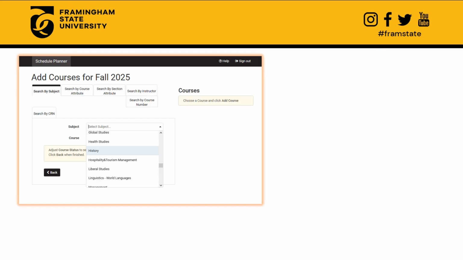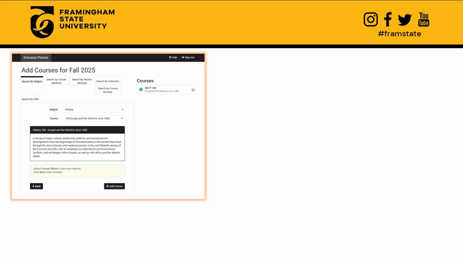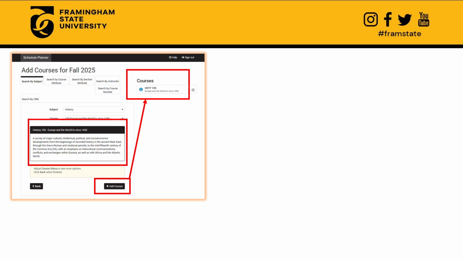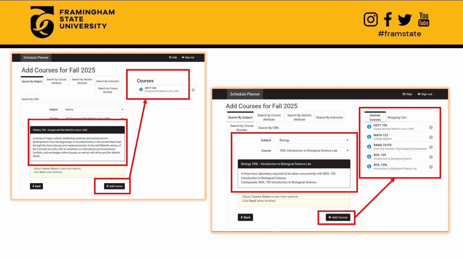For each course, click on the Subject drop-down menu to find the appropriate course subject, then click on the Course drop-down menu to find the course number. You will now be able to read the course description. You can then add the course to your courses list. Continue on and add all courses that you're looking to register for the upcoming semester.